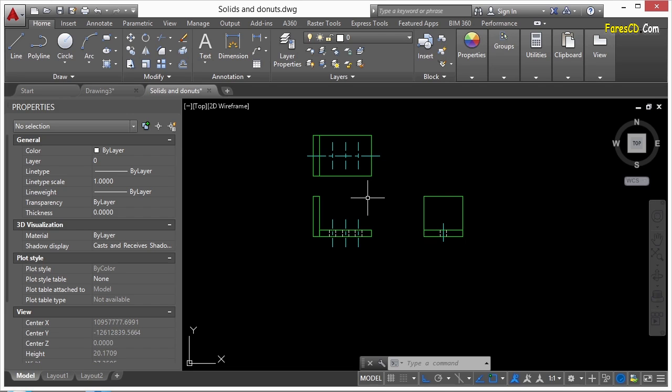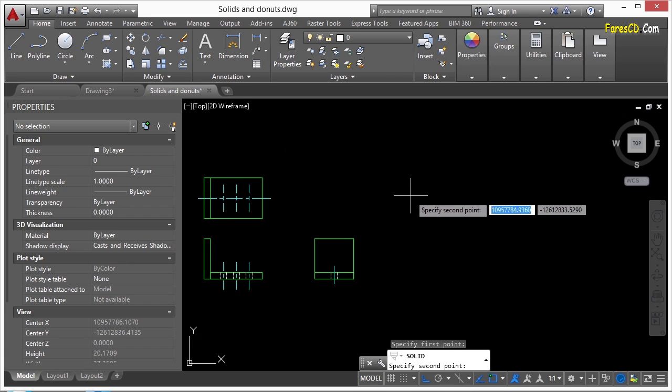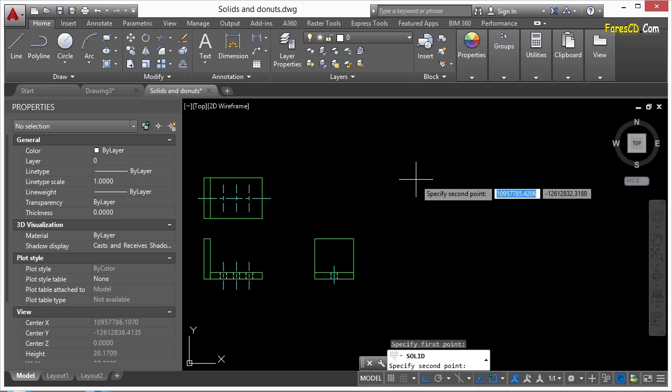So if we start the solid command, you can just type in the word solid, press enter. Now it's kind of tricky to use because you can't really see anything while you draw it. It asks you for your first point. So you just click somewhere on the screen. You can't see where you drew it, so you have to be very careful with it. Then it asks for a second point.